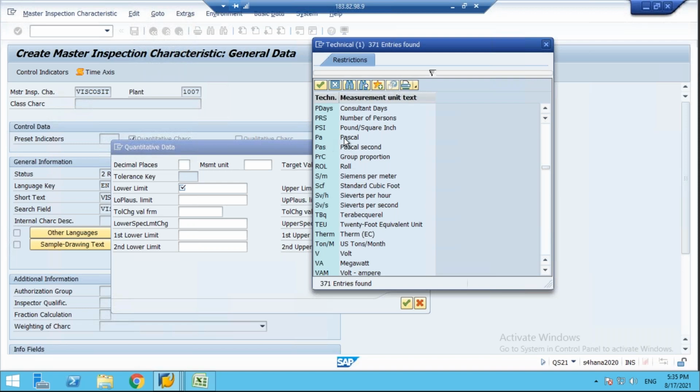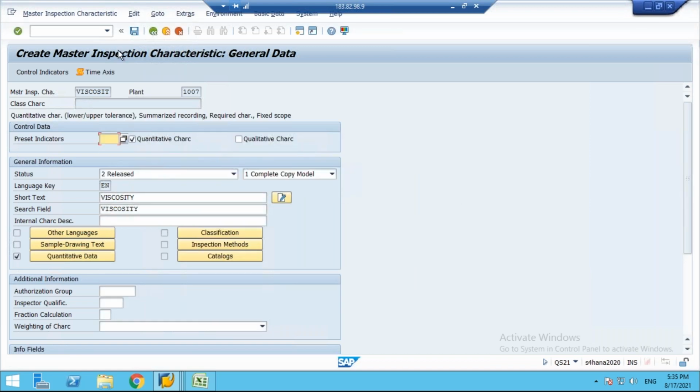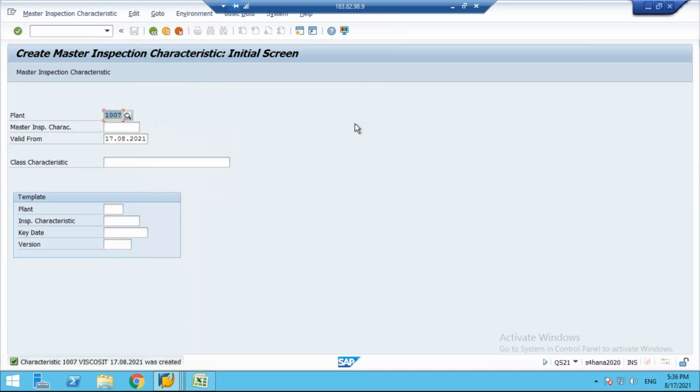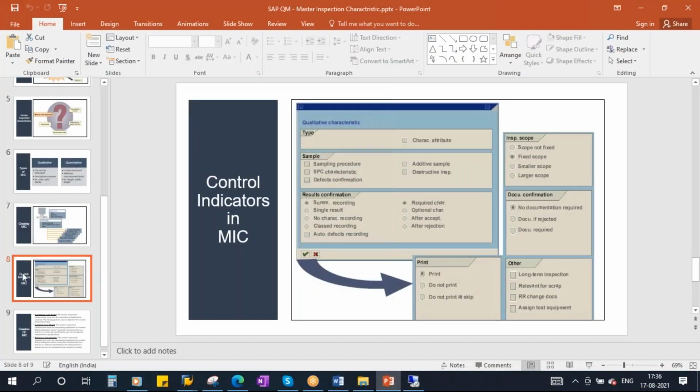Okay, let's use Pascal. I will enter 5 as target value, lower limit 3, upper limit I will put as 7 as of now. Continue. Let's not waste the time on this. Save it. So we created totally 3 qualitative and 3 quantitative. In this way, you will create the characteristics. Okay, so now let's continue.